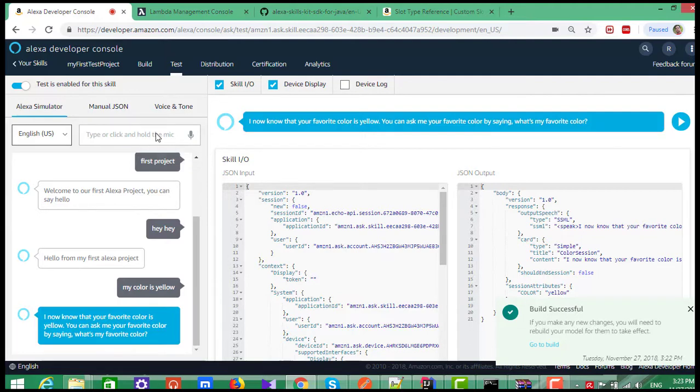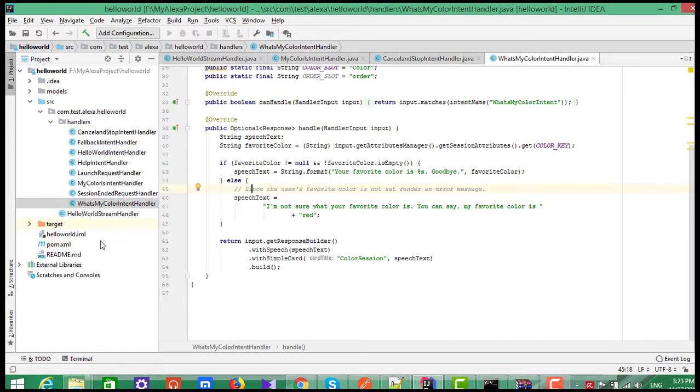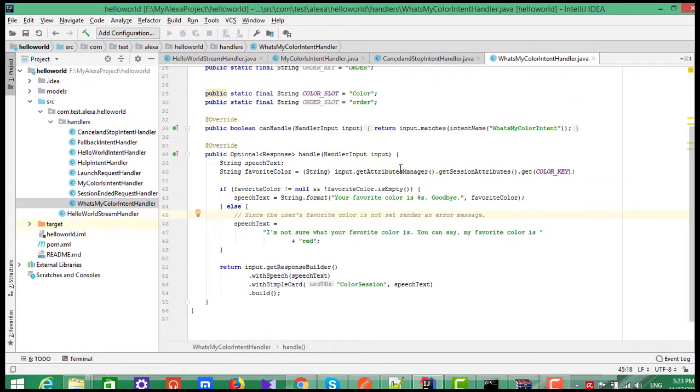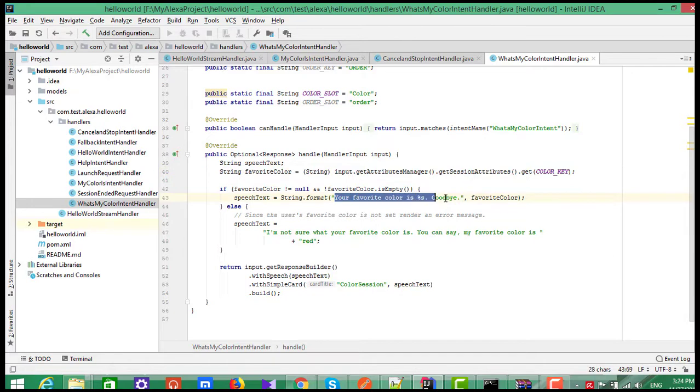Cool. Let's see how Alexa is implementing. What is my favorite color? Your favorite color is yellow. Goodbye. Perfect. Now Alexa knows my favorite color. That's cool. So what's my favorite color triggers this class, which gets the value from the session, because we set my favorite color in the session in our previous call. Now Alexa will capture the value from the session and return it: your favorite color is something, which value is yellow.